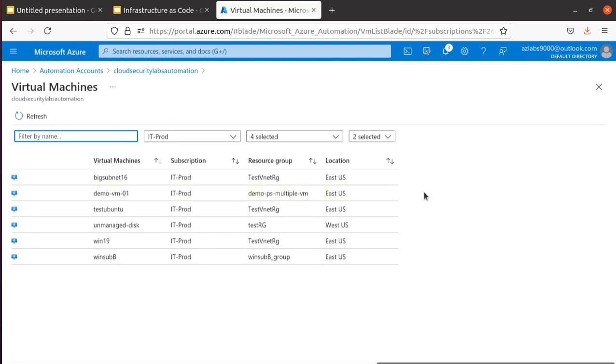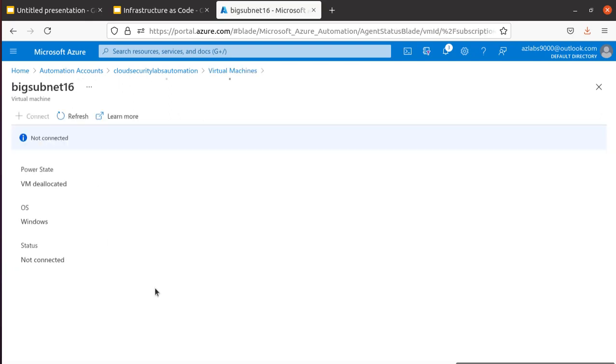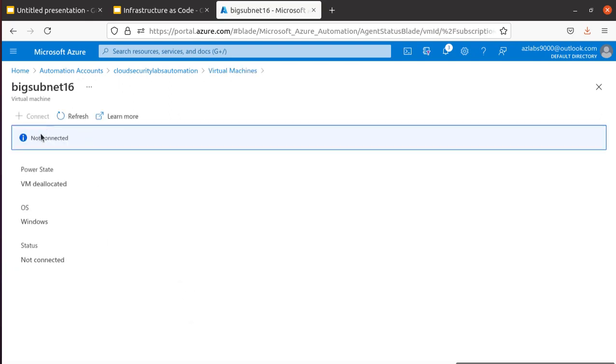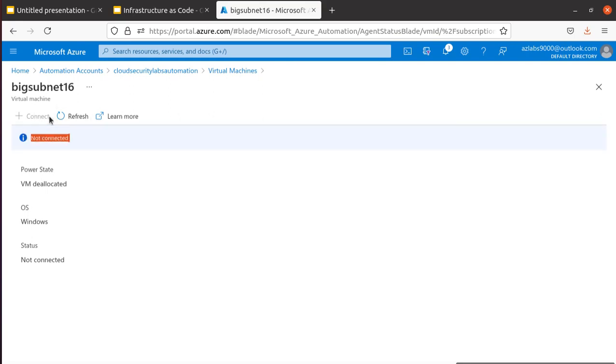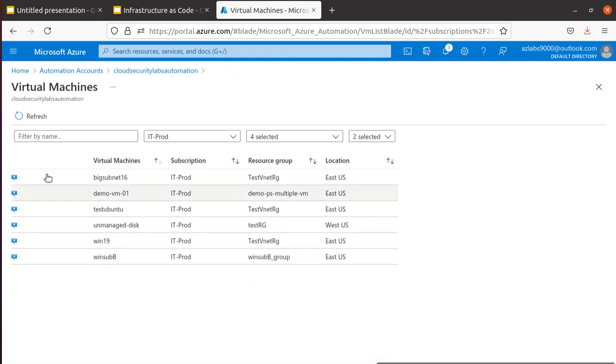Now add. And so what happens if I try to use some other, like this one? Okay, so you see that it says that it's not connected, but the connect button is disabled. So can you tell why? This is possible. It's Windows operating system. That means the VM is deallocated. So to be able to connect and apply this automation, your VM has to be running. So let's just go back over here again, and I know this particular machine demo VM01 is running.